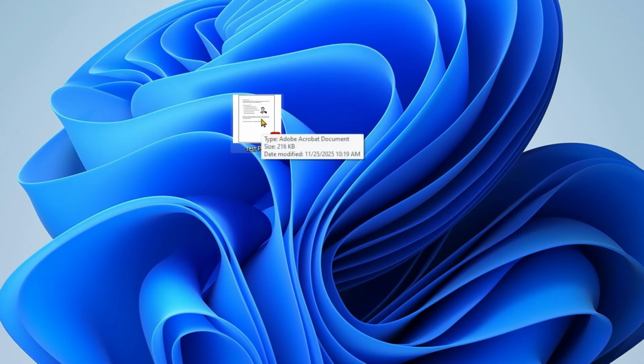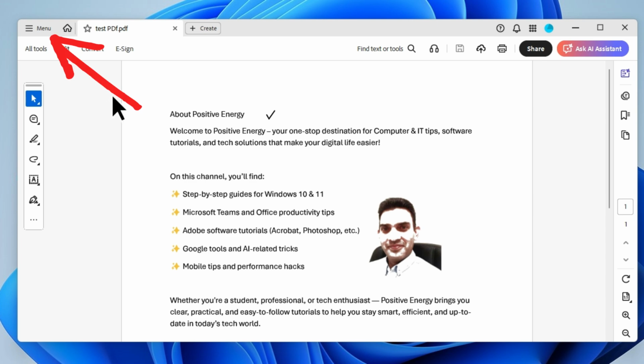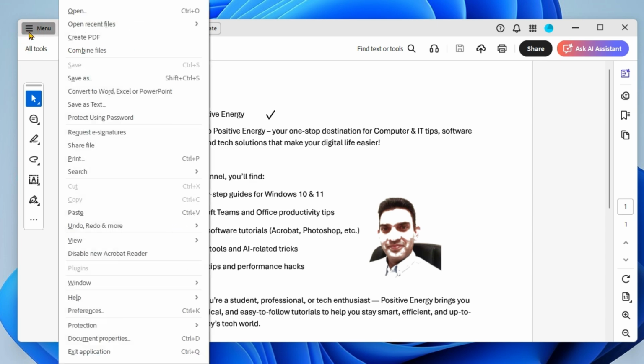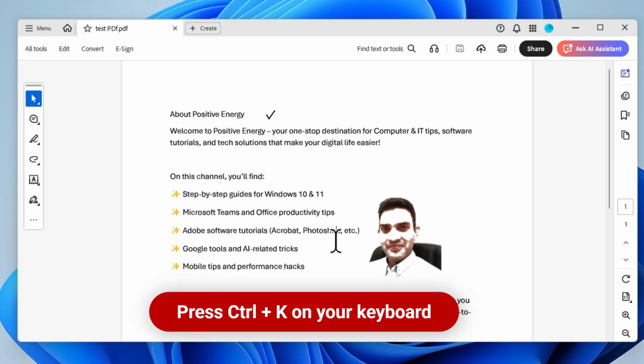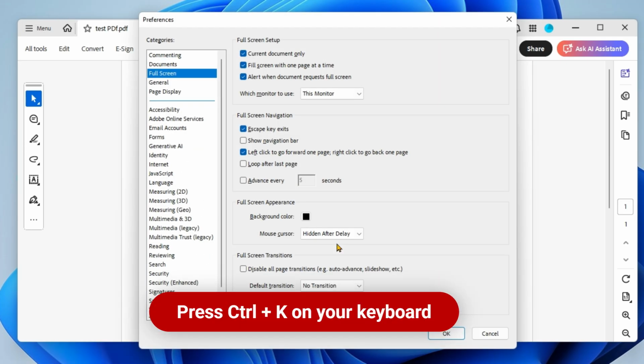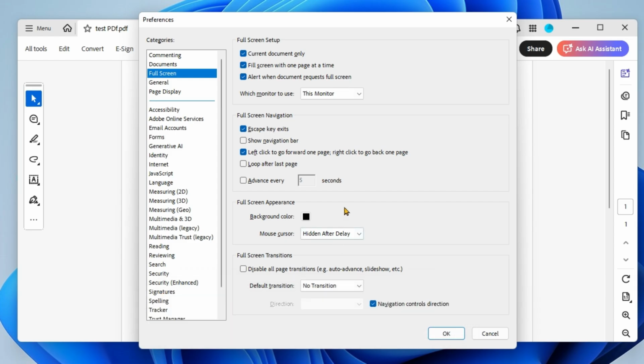Open Adobe Acrobat or open your PDF. Then click the hamburger menu, 3 lines in the top left corner, and select Preferences. Or simply press Ctrl K on your keyboard to open the Preferences window.